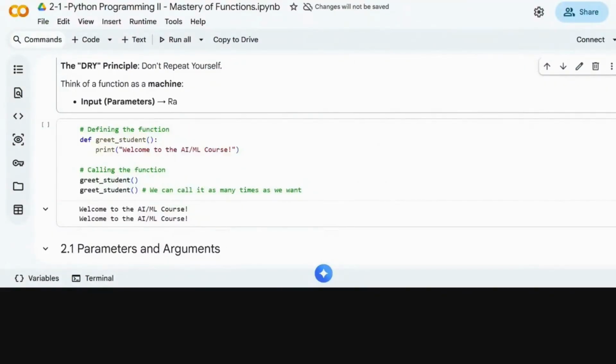Now, if you want to welcome multiple students, we don't need to start saying print welcome to AI ML course, print welcome to AI ML course. So if you have 5 students, instead of having to do that, we can simply use def or use functions to print out multiple welcome to AI ML course without having to repeat the line of code to print.